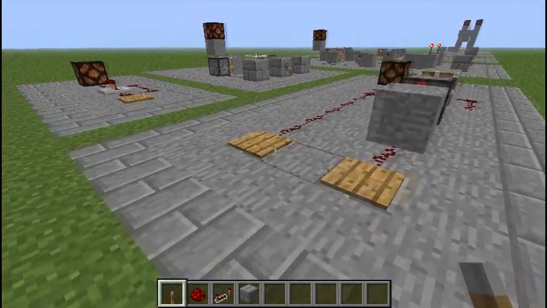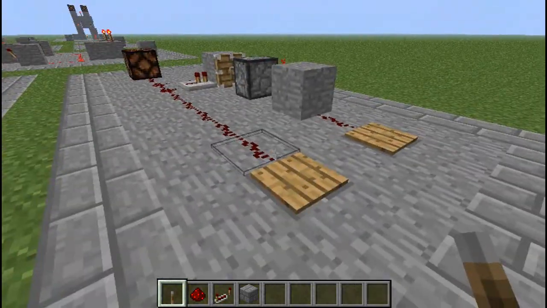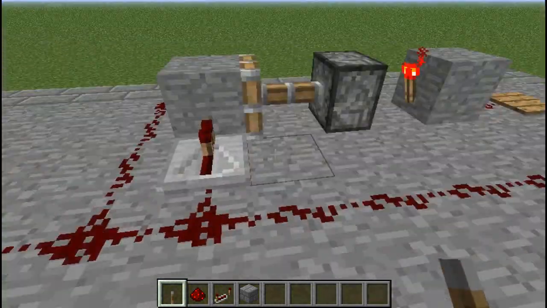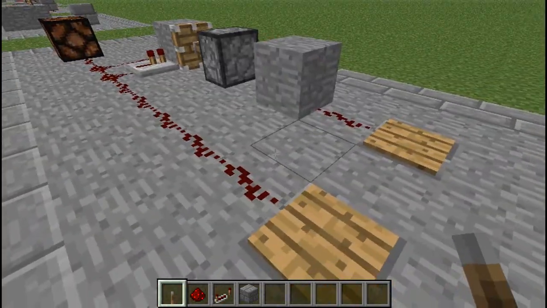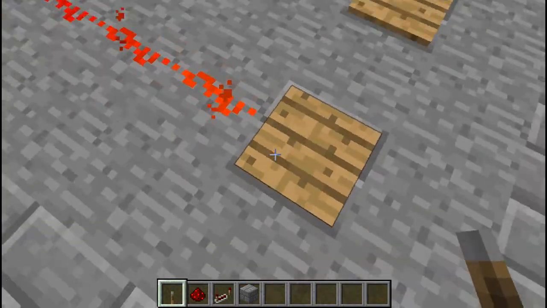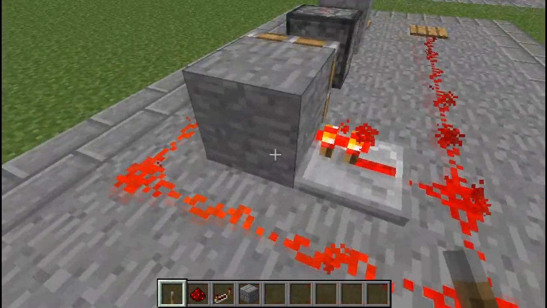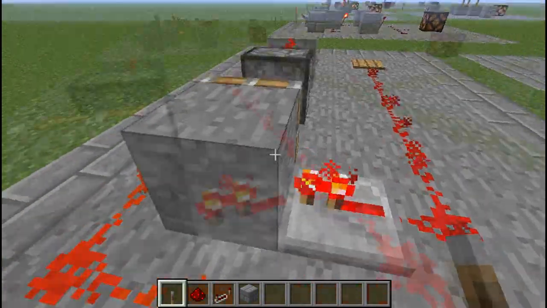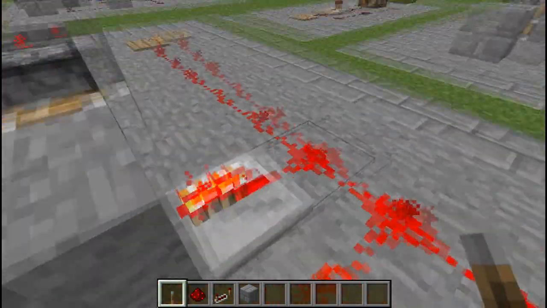And I've created a few examples of a memory cell. I'm going to start with this one. Actually, how it works is that when I step on this wooden pressure plate, the signal goes on, and then it will power itself. So the redstone signal will go through this block and will actually power itself.